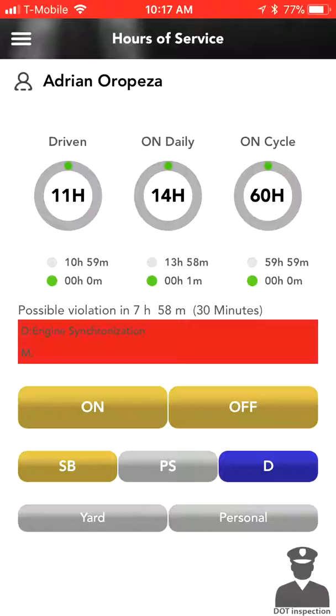Yard mode, the one down here. Yard mode is if you're moving the vehicle within the yard, within a gas station. You don't want these hours to count against you or these minutes to count against you. But keep in mind that the distance is still going to be recorded. So don't go off and drive 300 miles on yard mode because the DOT official is not going to believe you.